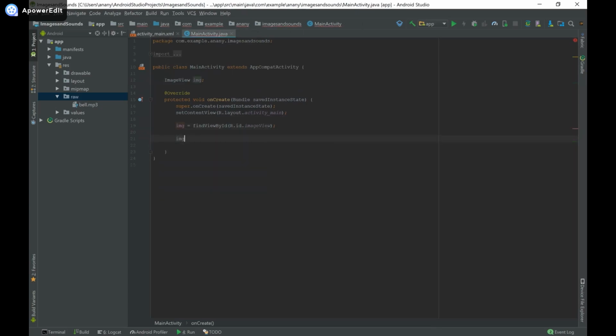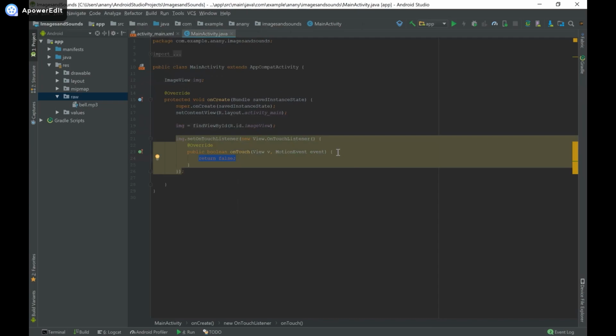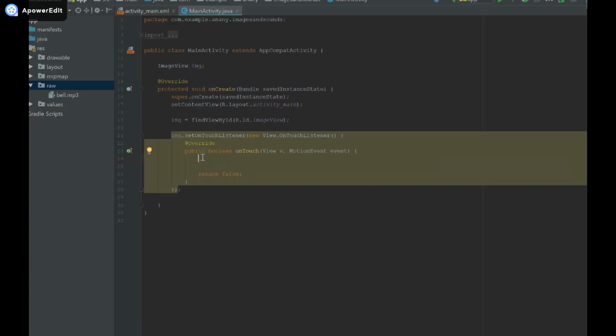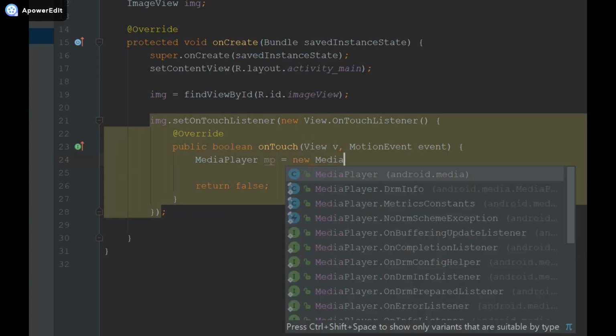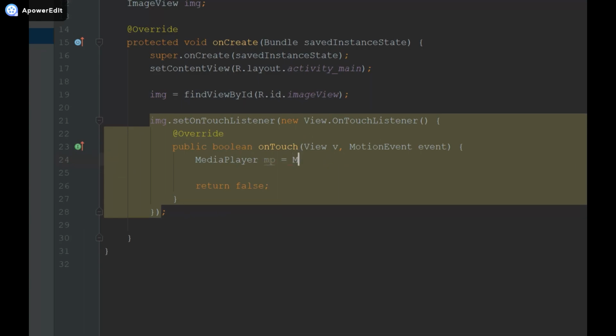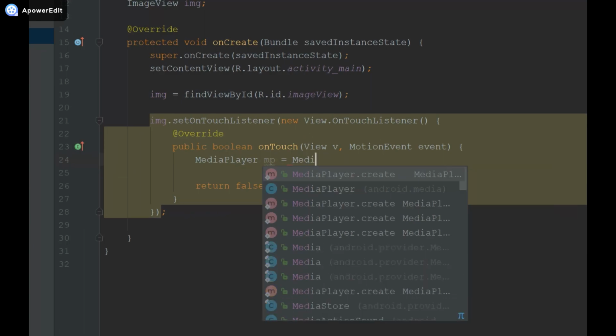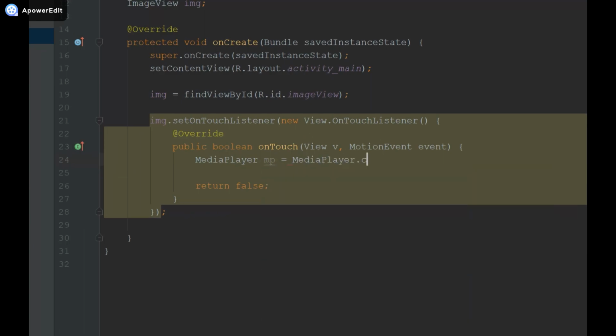So now I can finally say img.setOnTouchListener new View.OnTouchListener. And now what I'm going to do in here is I just need to write 2 lines of code to start our mp3 and to make it play. So I'm going to say MediaPlayer, and I'm going to call the object mp equals MediaPlayer, sorry, not new MediaPlayer, just MediaPlayer, and I'm going to say .create.